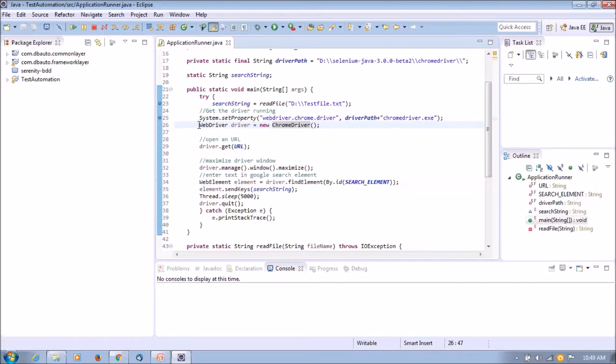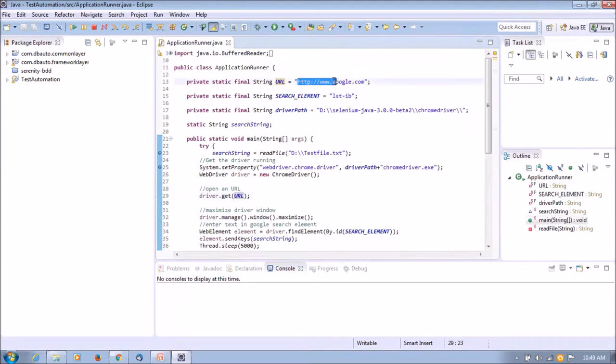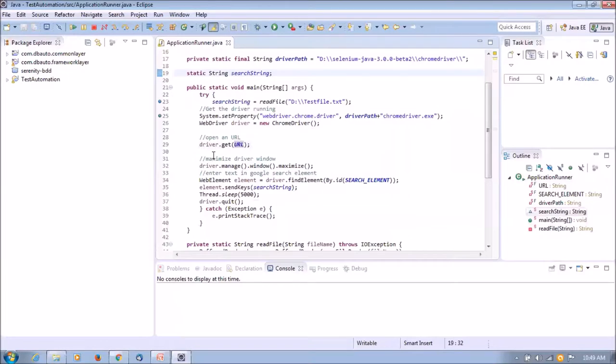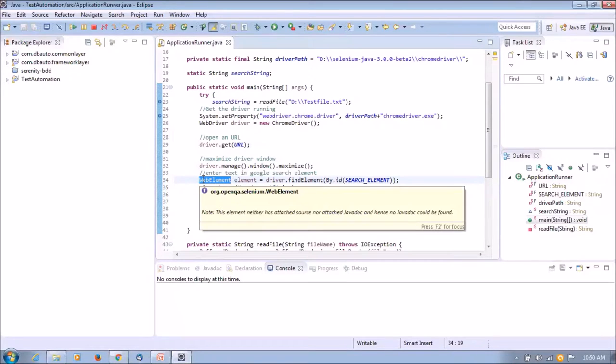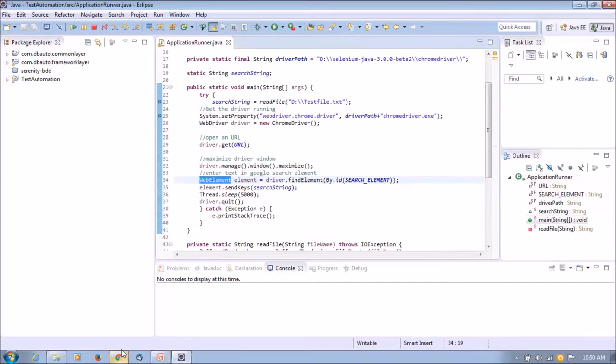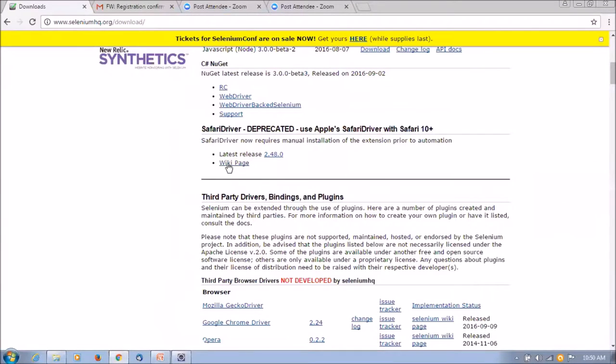So once this driver is open, there is a method we can instruct the driver to open the URL which is mentioned here. In our case, it will be google.com. Once the URL is open, this is a very simple step to maximize the driver window. And after we are done with that, we will use the web element which again comes with Selenium. So web element is nothing but each and every element which is present on your DOM, your website. For example, even this link is a web element. I'll show you how to identify each and every web element using the locators.